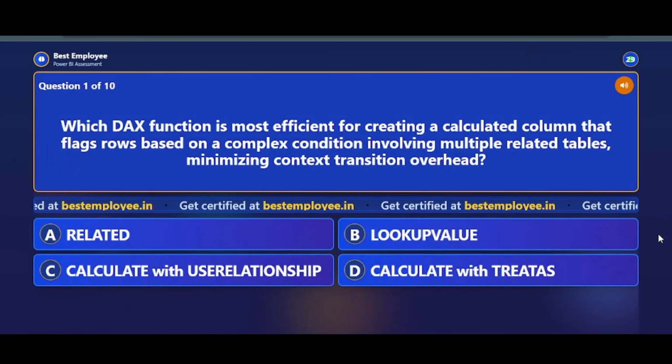Which DAX function is most efficient for creating a calculated column that flags rows based on a complex condition involving multiple related tables, minimizing context transition overhead? Option A, RELATED. Option B, LOOKUPVALUE. Option C, CALCULATE with USERELATIONSHIP. Option D, CALCULATE with TREATAS.